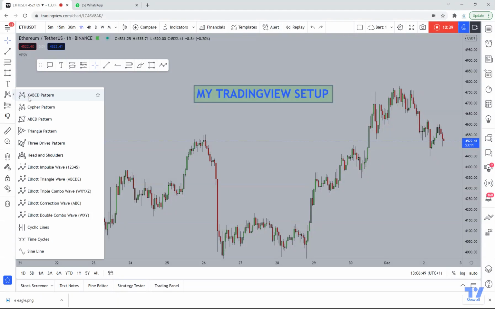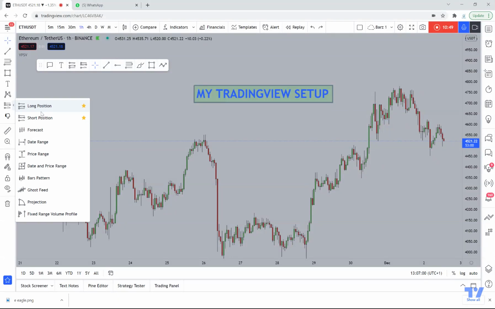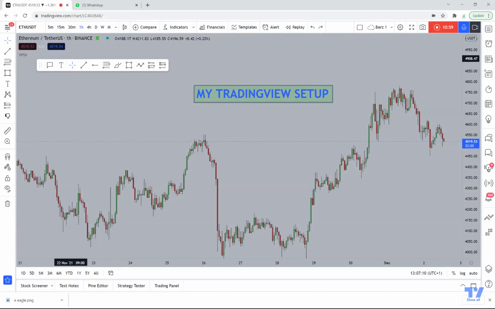Then the next section, you have a whole lot of patterns here. I'm not using any of these patterns, so you simply close this section. You open this section here, which is the last section, and you click on long position and short position. Once you click on these two, your toolbox should be complete. Anytime you want to pull your toolbox up, you simply click on this star button on the bottom left hand side of your screen. Once you click on it, it comes up. Once you click on it again, it goes out.